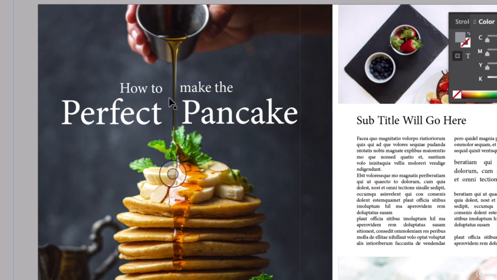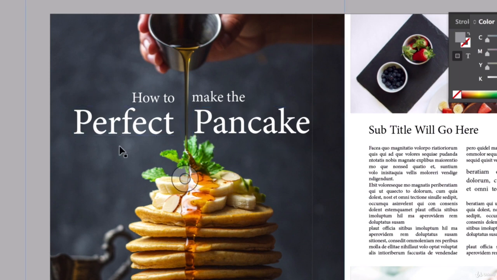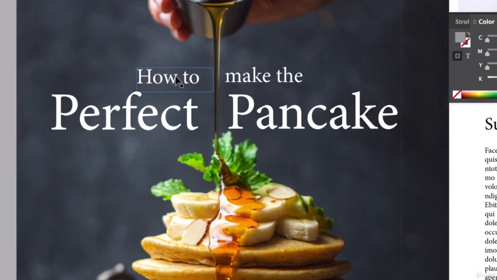and it frames it nice. It's right there in the center. And we could even add color to this as well. But first we really need to find the right font pairing for this. So what I'd like to do is have "how to make the" in a different typeface.